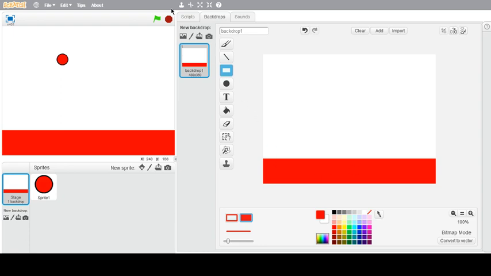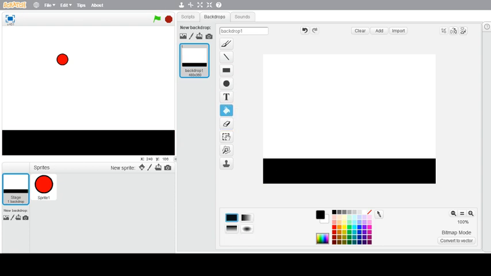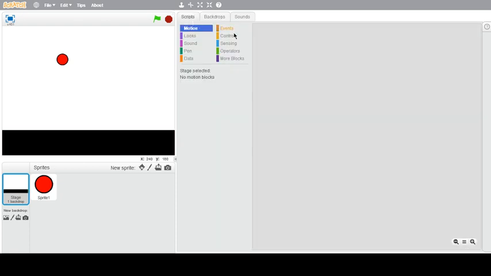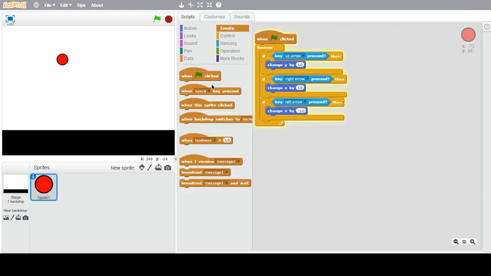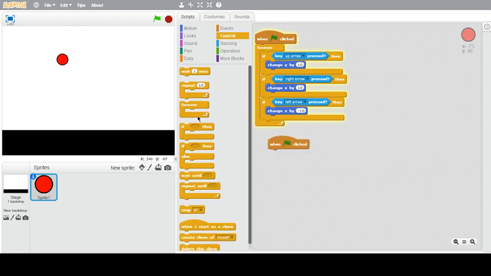When your platform is done, you can change it to any color. So I'm gonna change it to black, because black looks good. And then go to Sprite 1, and then go to events and drag a when flag is clicked.